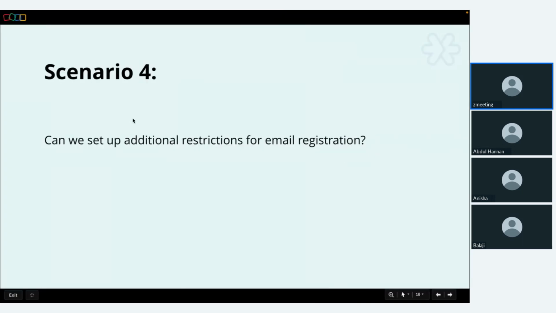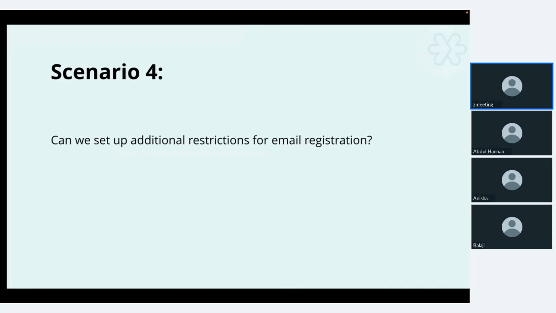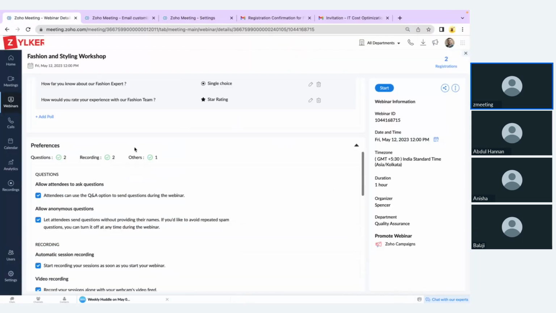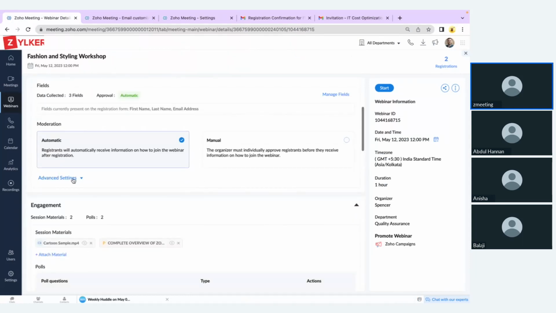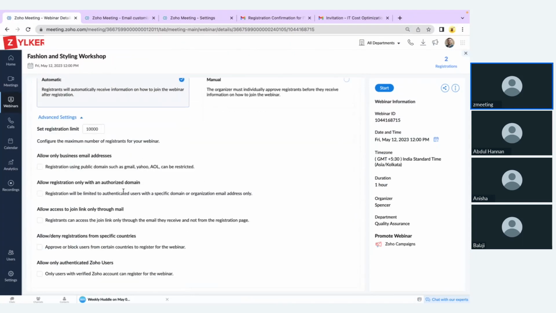Now, let's move on to scenario 4. In this scenario, you're going to learn how to set up the restrictions for your registrations. When it comes to registration, any number of people can register for your webinar. So we have come up with new features to restrict the registrations based on domain, business email address, as well as country.